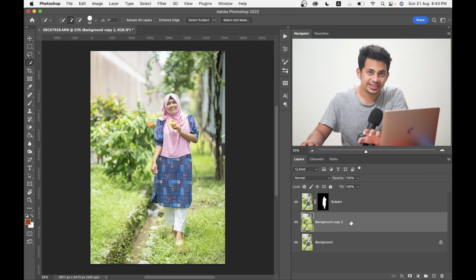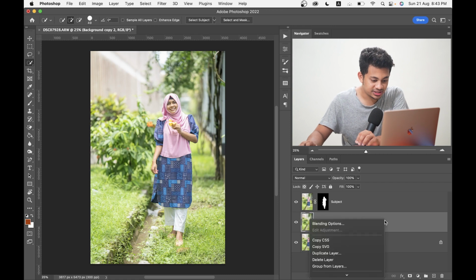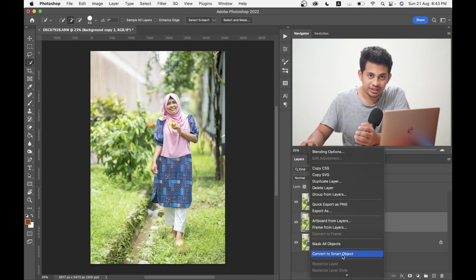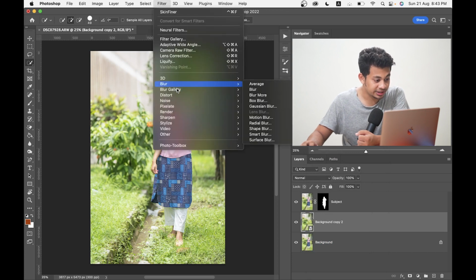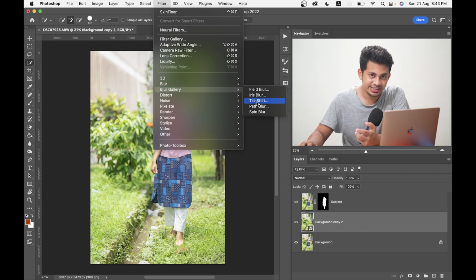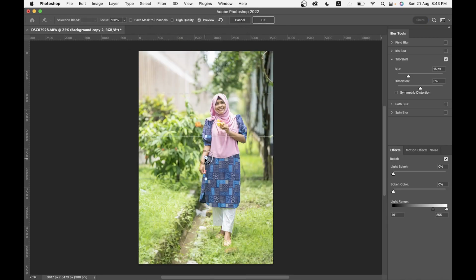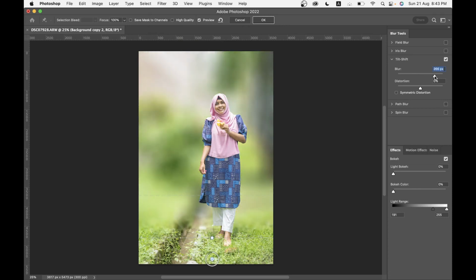Okay, now select the background layer. Let's convert it to smart object, then go to filter, blur gallery, and then select here tilt shift. Okay, bring it down. Let's increase the blur and look at this. It looks perfect. It looks gorgeous, but don't use too much because it will look fake. Let's bring it down more. I think this is fine.